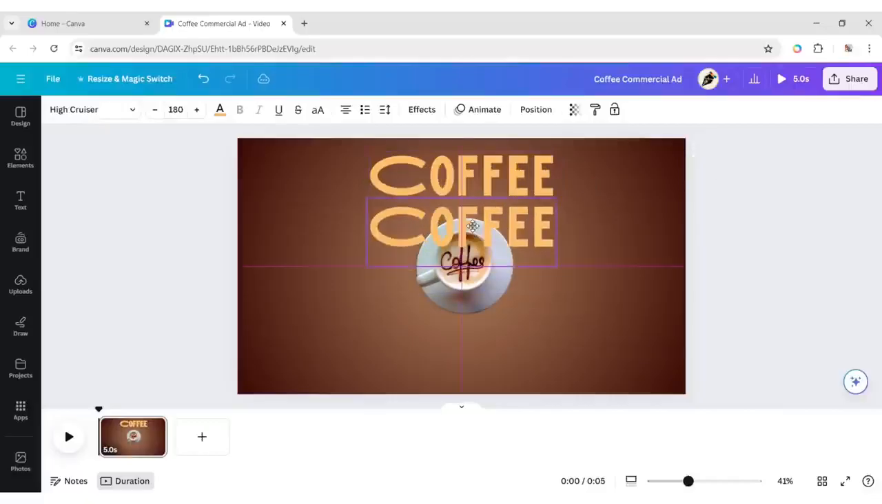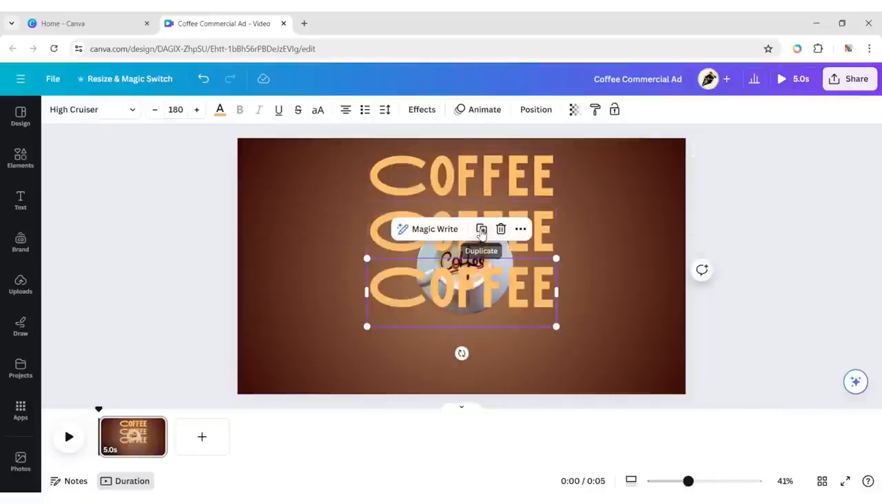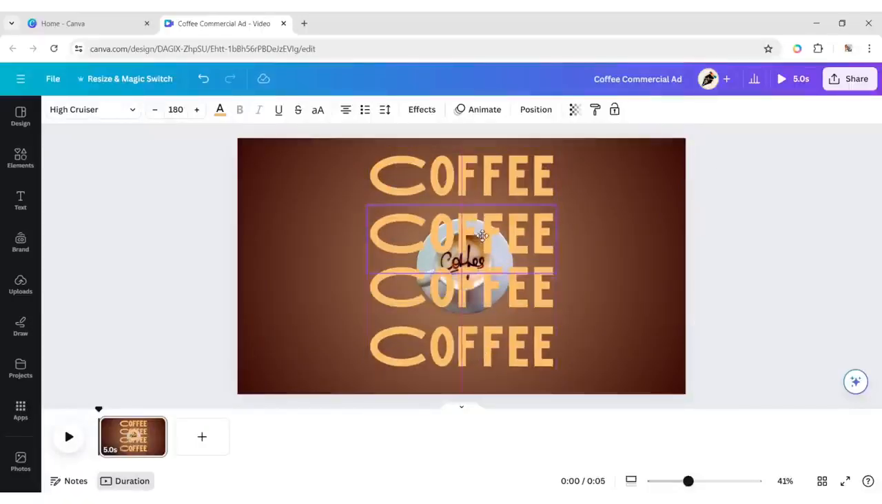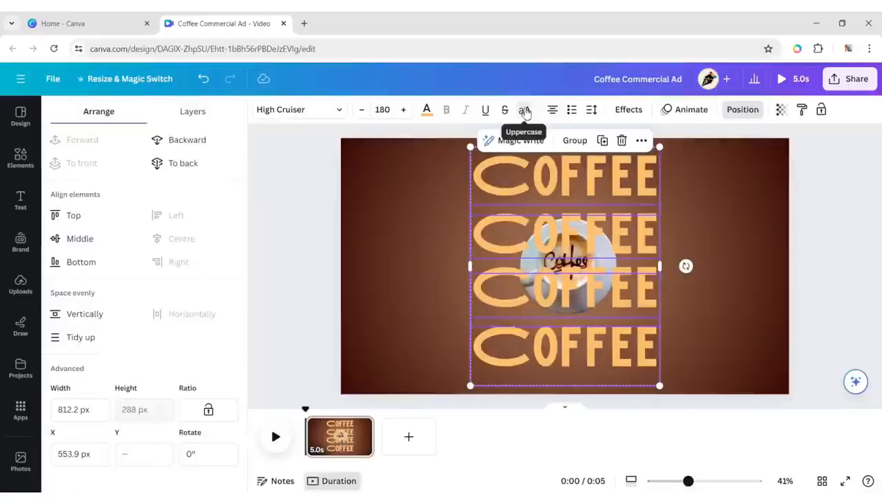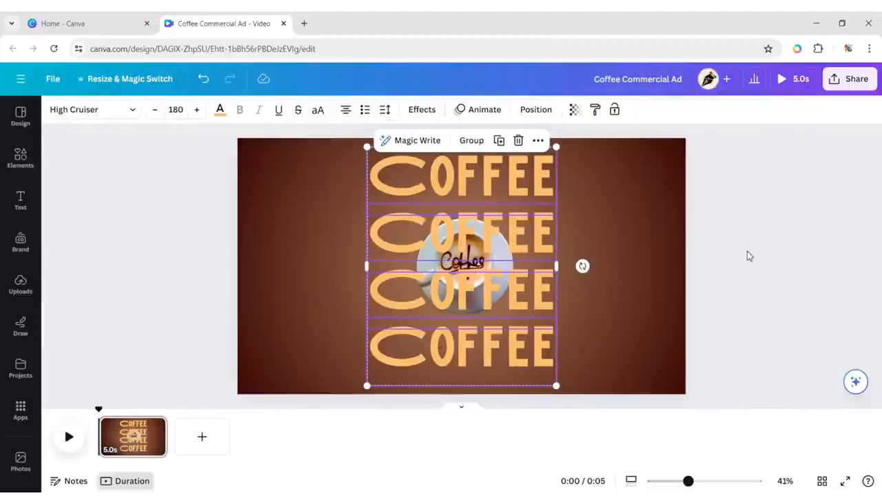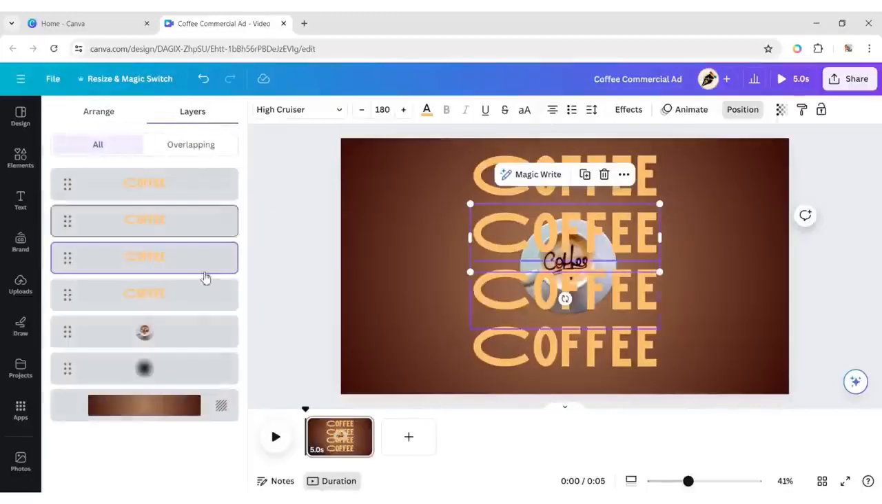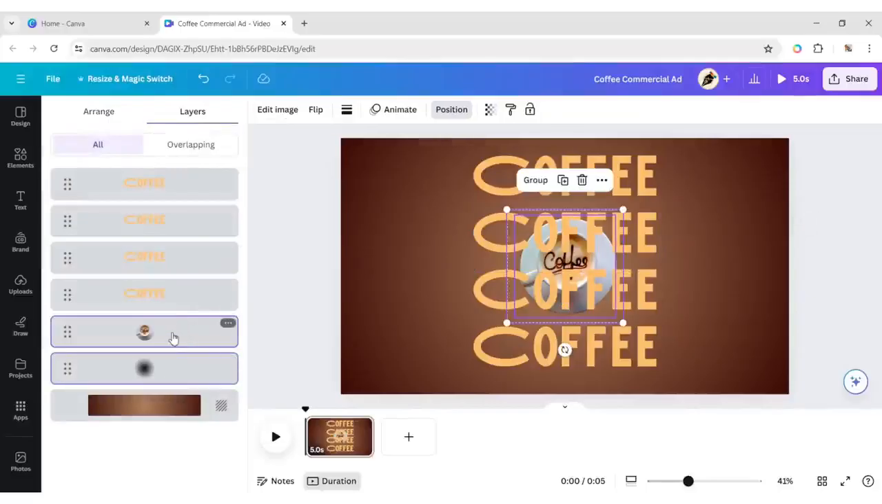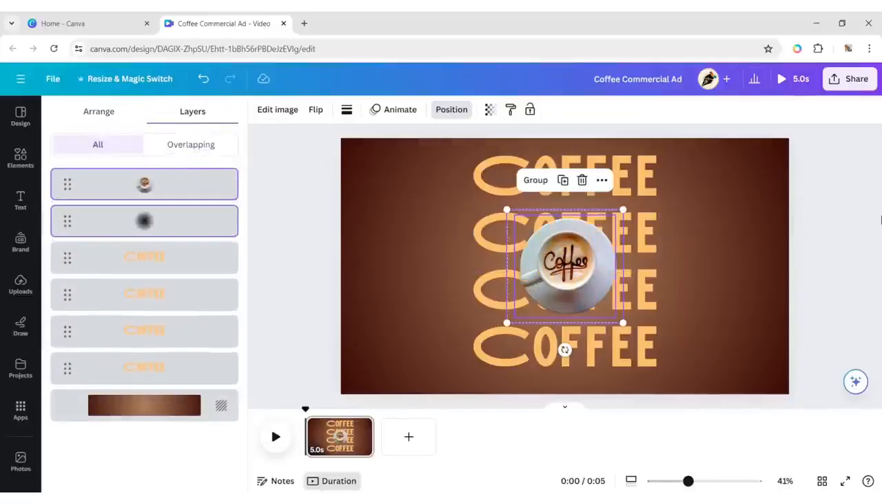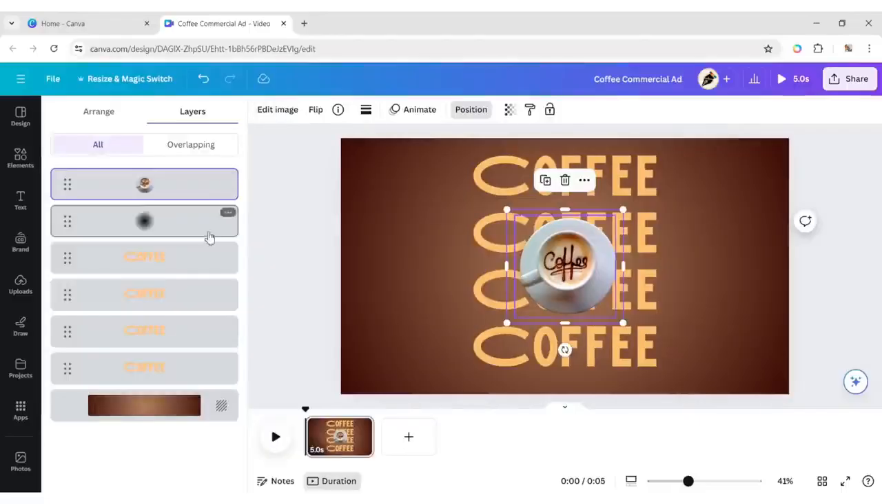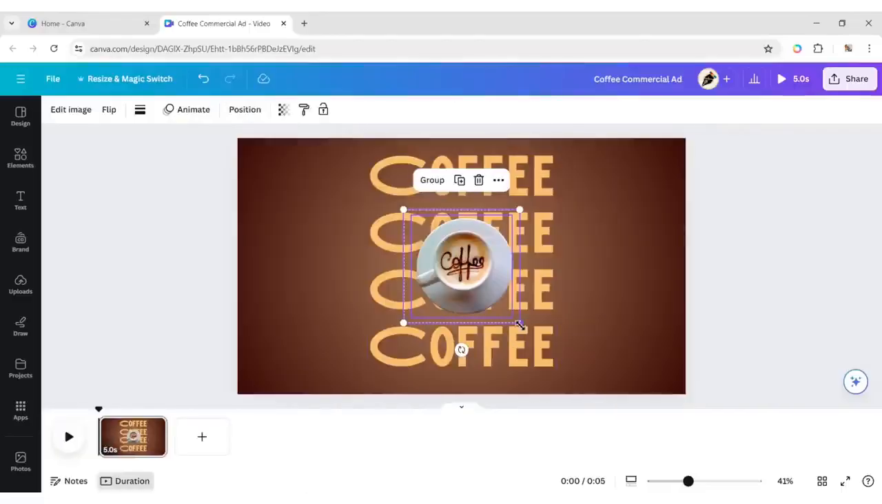Duplicate this text and arrange them. Go to the Layer section. Move the cup and shadow layer to the top. Adjust its size and position.